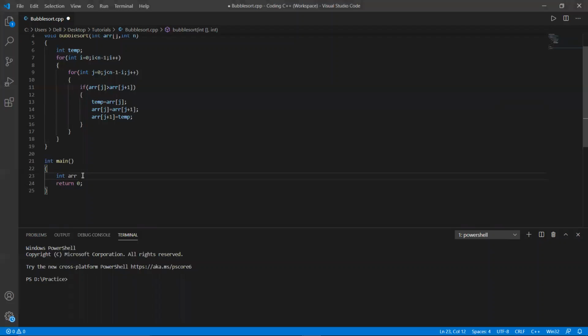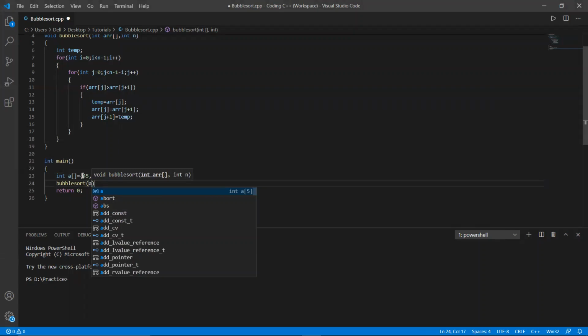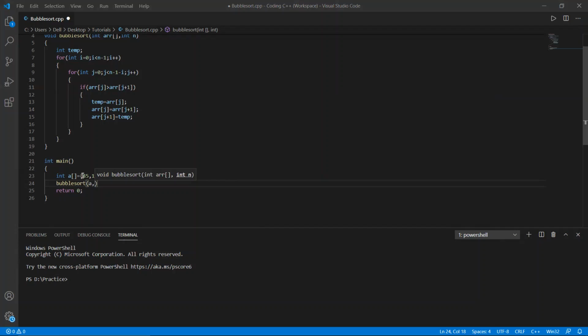Int array. We can give another name also. That's our wish. I'm taking some random numbers: 45, 12, 9, 35, 17. This is the array I've taken. I'm calling bubble sort with the array and its size. Since its size is 5, we can count manually.